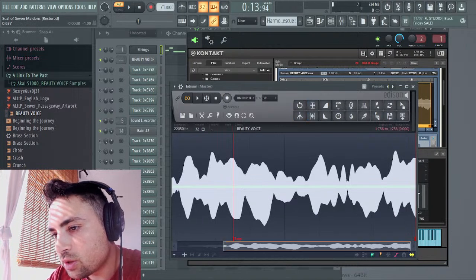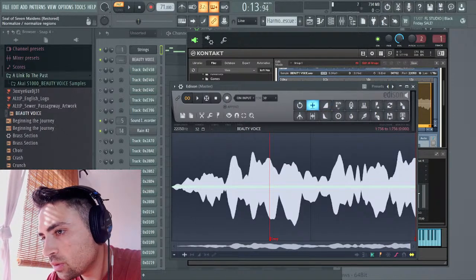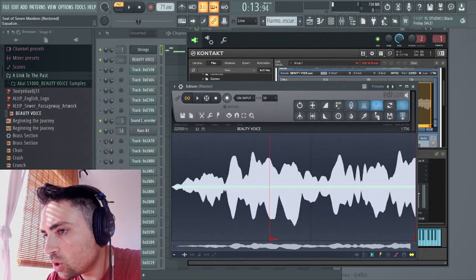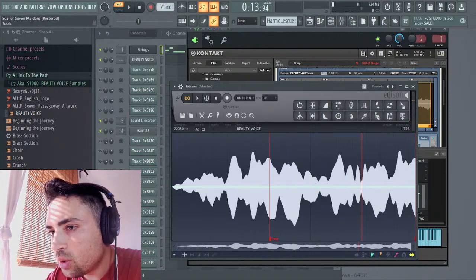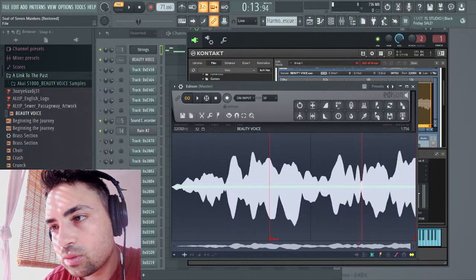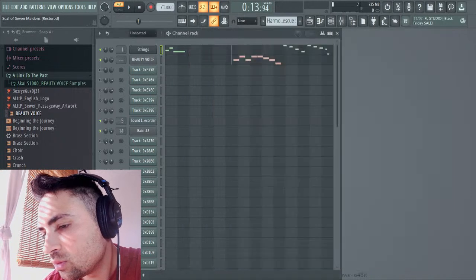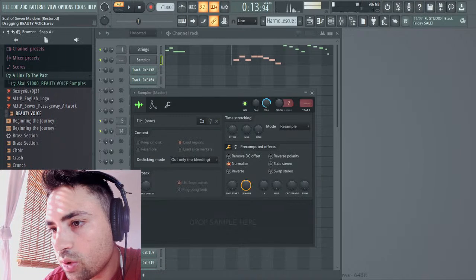Oh, it's already normalized, I think, but definitely not. That's fine, it'll normalize. Make sure the loop point. So now we can save the sample as, and just save over the original. And now we can remove this one. Let's just replace it. Let me delete this and replace it with the new one.